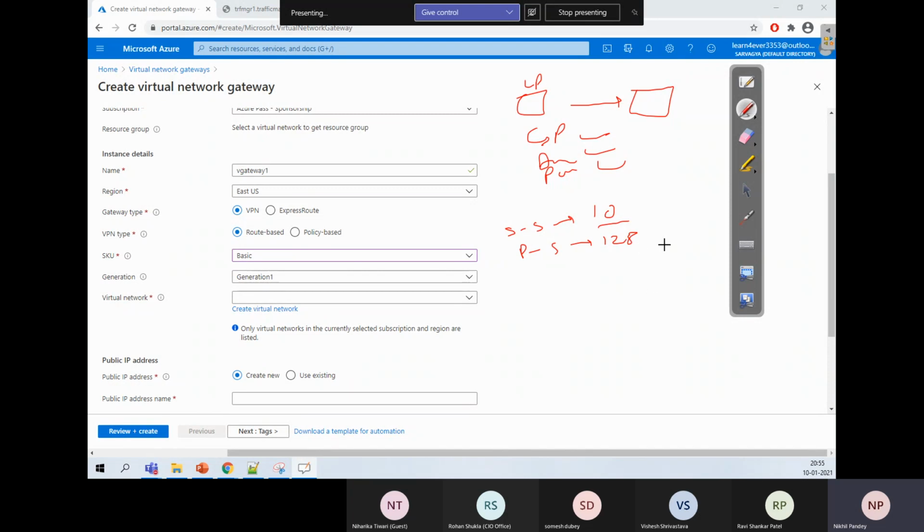There are different encryption versions like IKEv2. So it won't support IKEv2. It will support up to IKEv1, which is less secure compared to IKEv2.